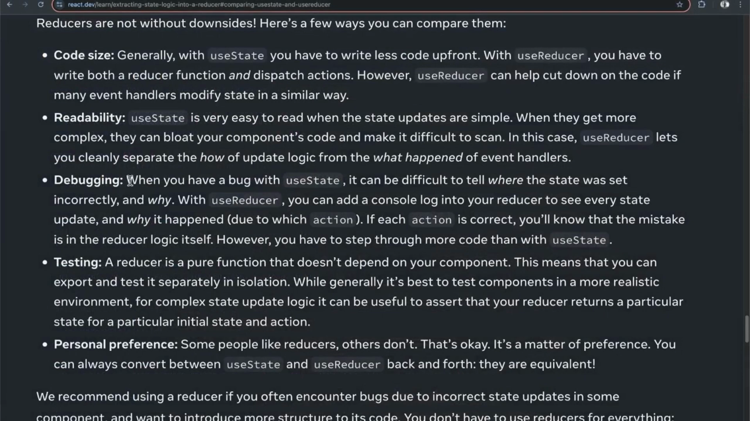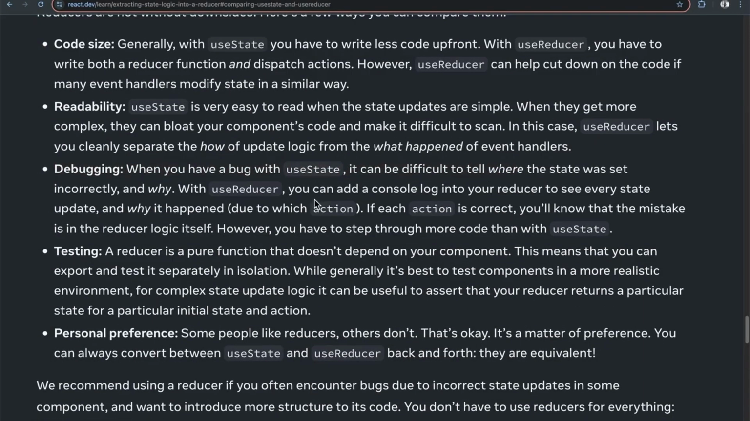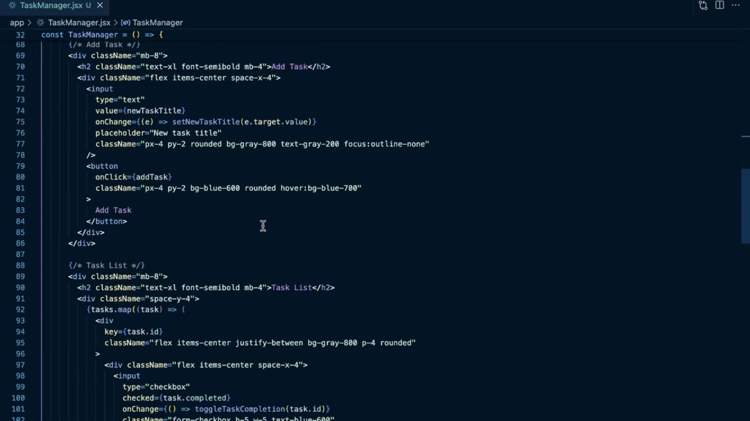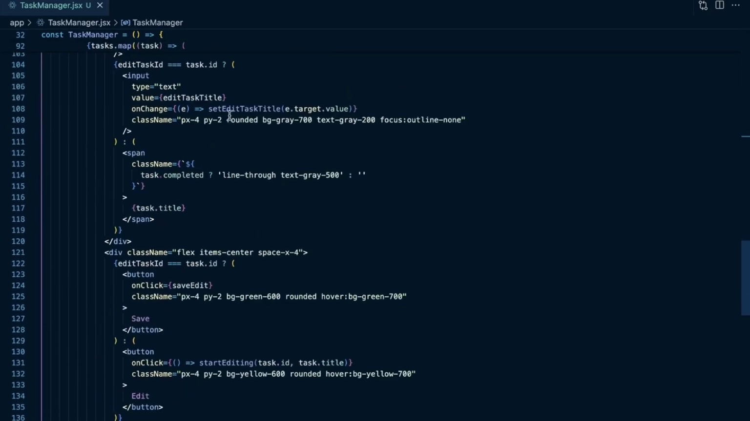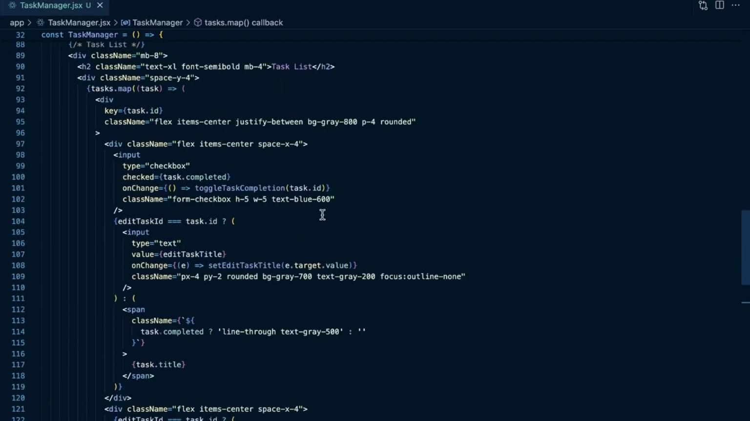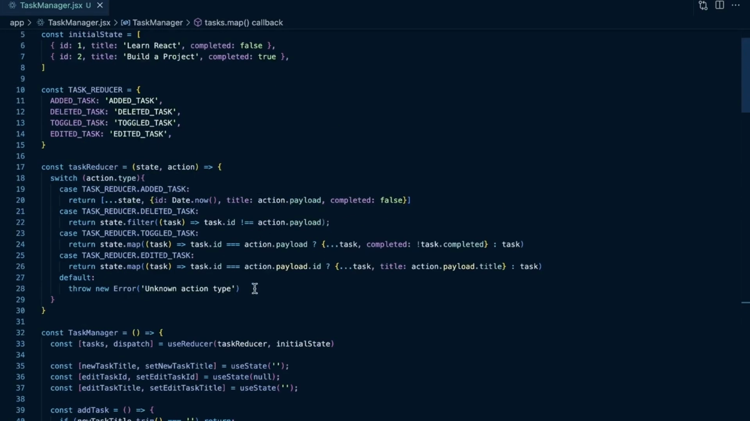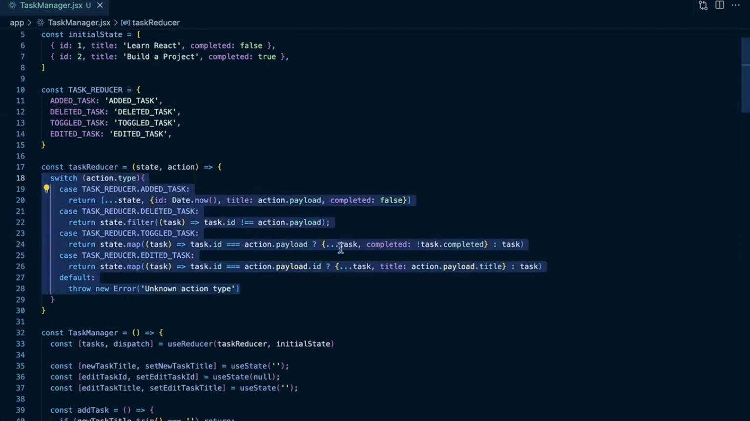And then with debugging, when you have useState, it can be difficult to tell where state was set, but with useReducer, basically everything happens within a reducer. So when we were using useState earlier, we were setting the state here, here, and here. Sometimes you'll see it also done in the event handlers themselves, so we're setting state in all these different places. With useReducer, we're really just setting state in our reducer function.